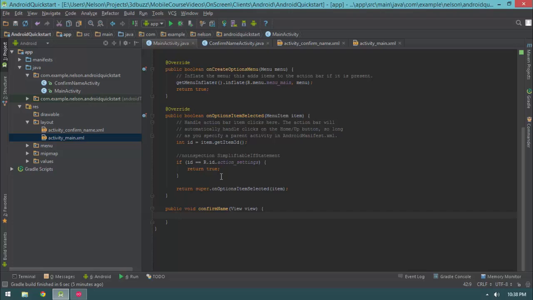So what we want to do is create an intent that resolves to, which is a technical Android term, the confirm name activity, so that the Android operating system knows that that's the thing we're trying to launch. So let's go ahead and do that.